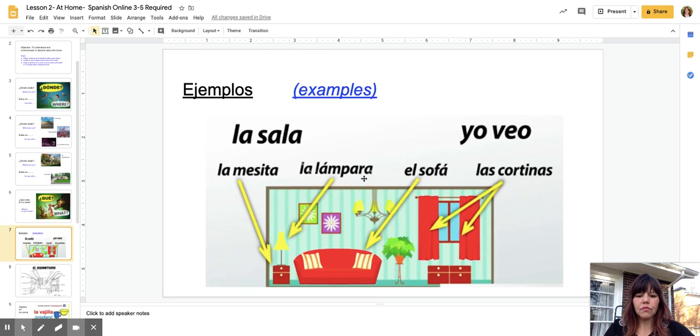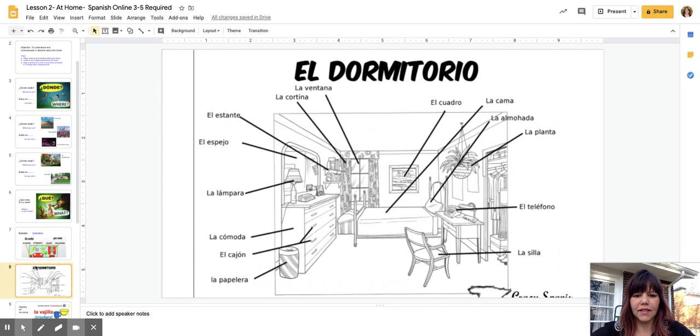So this is an example of what your picture could look like at the end. This is la sala, which is the living room, and it has all of these pictures of some details, and some of them are labeled with the Spanish word: la mesita, la lámpara, el sofá, las cortinas. Yo veo means I see. You don't have to include that, but you could if you want to. Here's another example of what your picture might look like. This one's a really fancy picture and much more detailed.